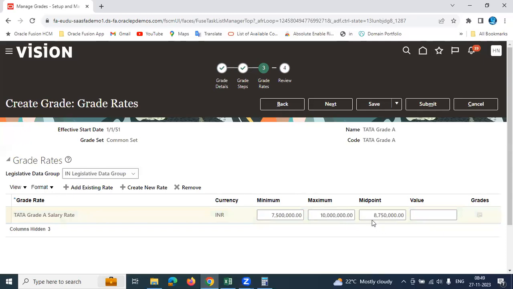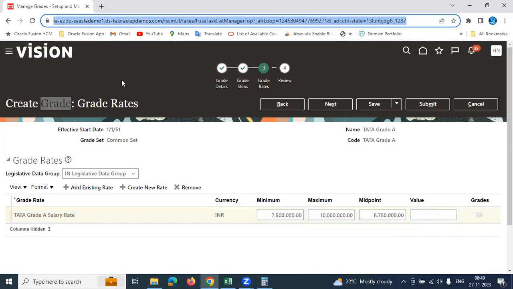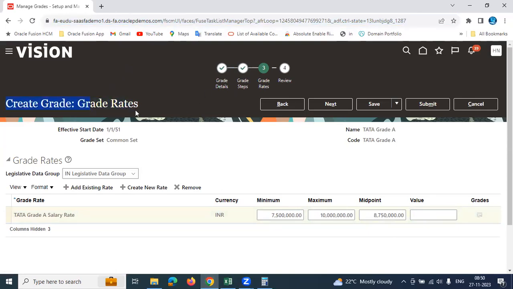Minimum plus maximum divided by 2. It is like this team. Okay, 87 lakhs 50,000. So when you are defining the grades only, if you have steps within them, you can define the grade steps, and then grade rates you can define here. Like what is the salary grade rate, minimum and maximum ranges, that if you want, you have to capture like this team.